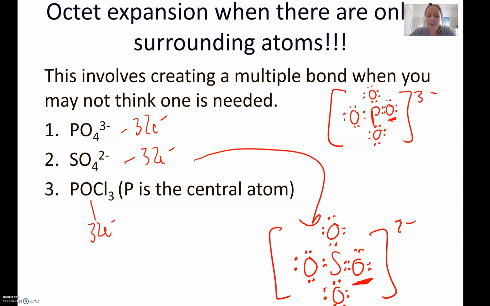It's not likely you're going to see a question like this, but I just wanted to expose you to the fact that even though sometimes you don't think you need to do octet expansion, those structures can actually be more stable. But there's a whole other section called formal charge that needs to be taught, and we're just sticking to the basics in these videos. Scholarship kiddies, you will learn that with me.